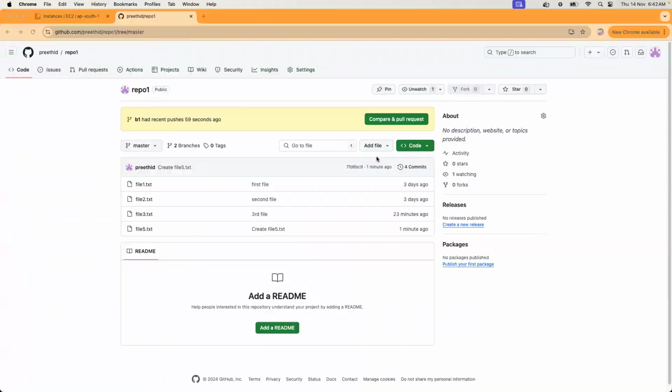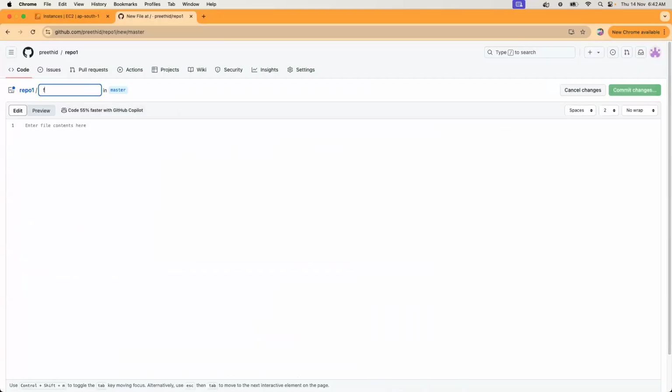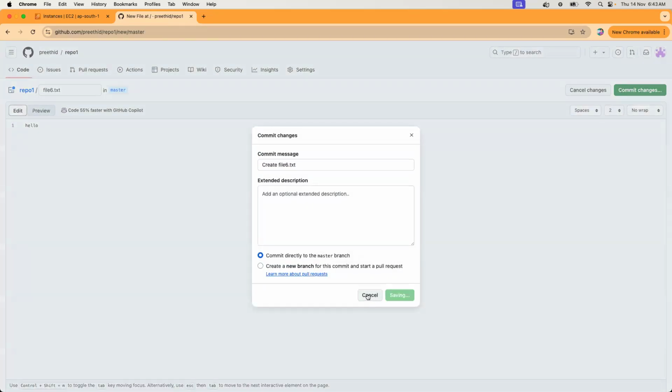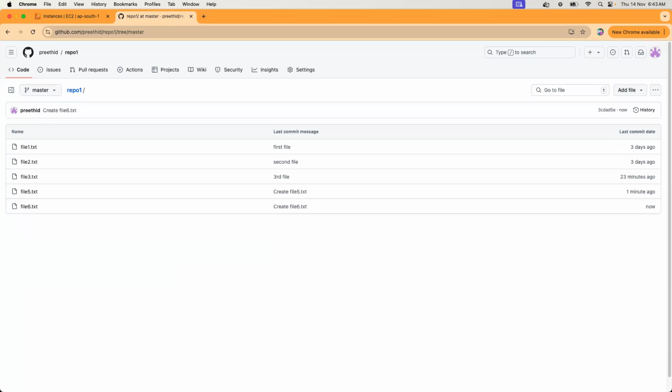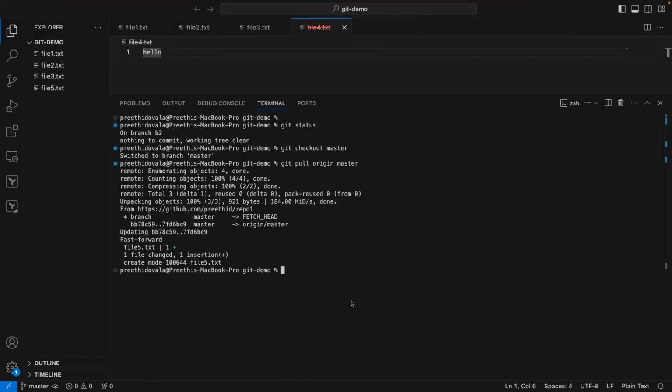And let me show you another interesting part here. I'm going to create one more file. Obviously, we will not have this in our local. If I want to update, I should do git pull. There is another command which looks and sounds similar to pull, which is git fetch. What is the difference between fetch and pull? Let's see.